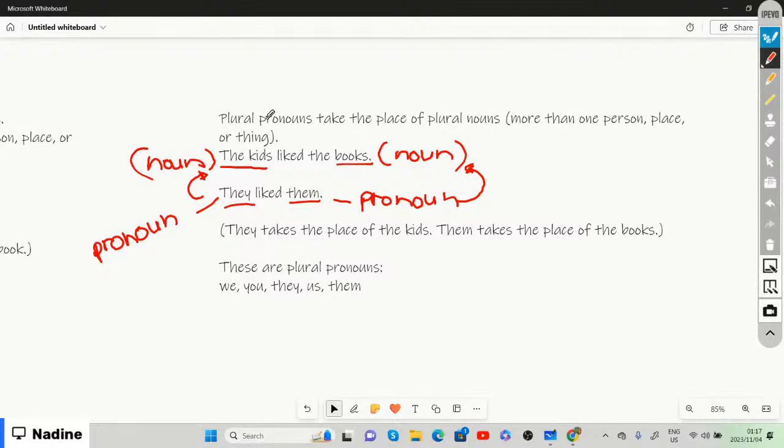And then we have a few common plural pronouns. A few of our common plural pronouns, right, are we, you, they, us, them. So these are our plural pronouns. And these plural pronouns take the place of either nouns or a noun.